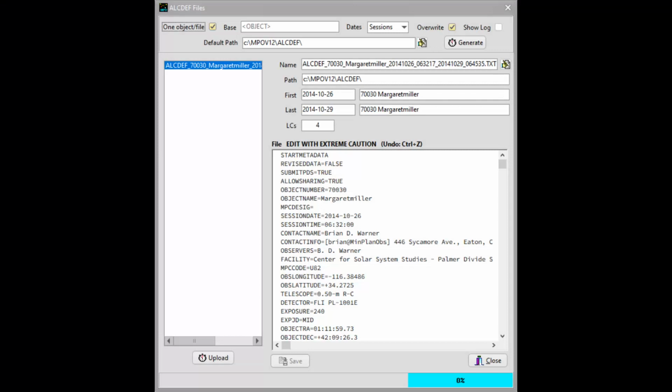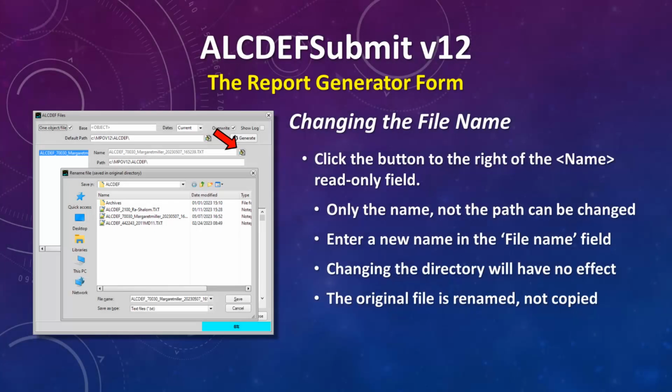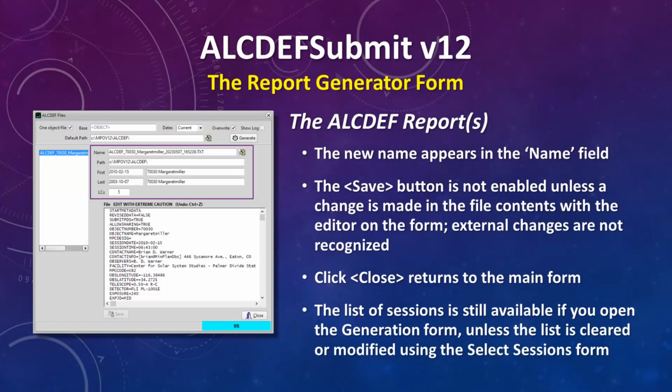If changes are made, the Save button under the editor is enabled. Click the button to overwrite the existing file. To rename one of the files using the ALCDEF program, click on it in the list and then click the button to the right of the name field. This displays a file save dialog where the new file name can be entered. This form allows changing the directory, but, again, the original path is used. The only thing that changes is the file name. Click the Save button on the dialog to rename the file. After it closes, the new name is displayed in the name field.